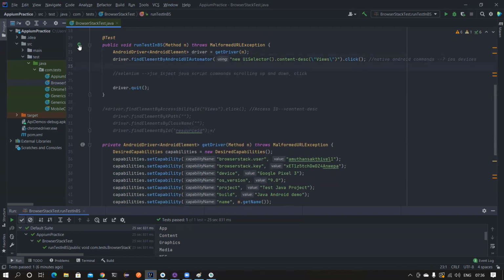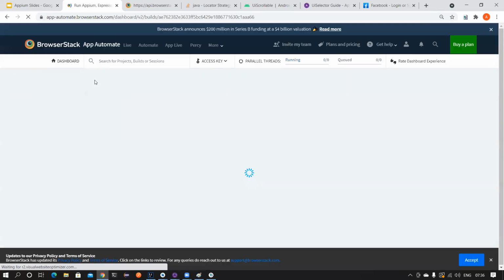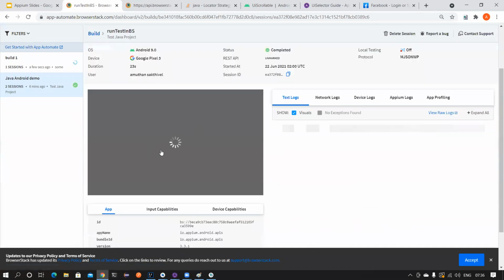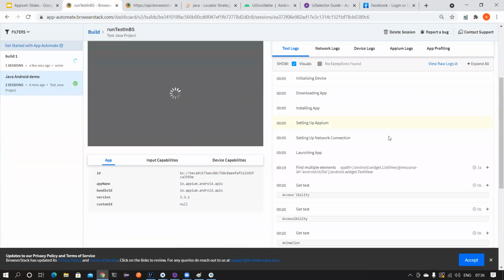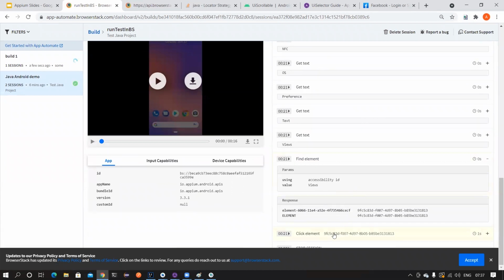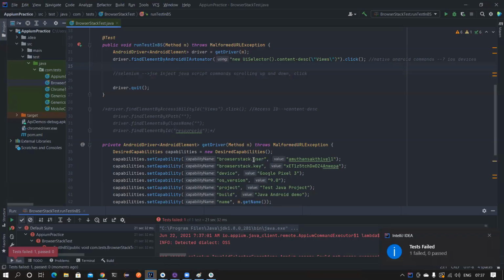Let's try to run the test now. This basically runs in your BrowserStack, right? That's fine. Let's try to run it. You can also view the video, but for now I'm not interested in the video. We can also go ahead and check it. This is the previous video that we ran, and it worked, it seems. We clicked on the last element using the accessibility ID, so it worked. Now the test has failed. We'll see why the test failed.